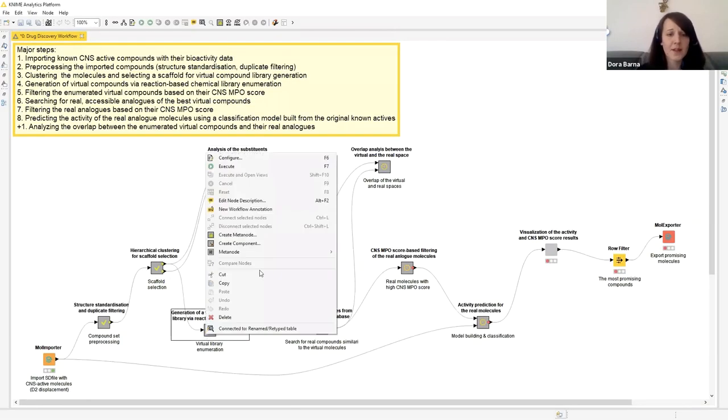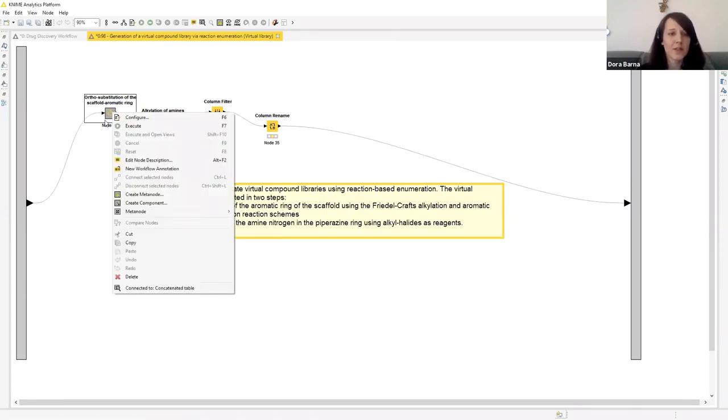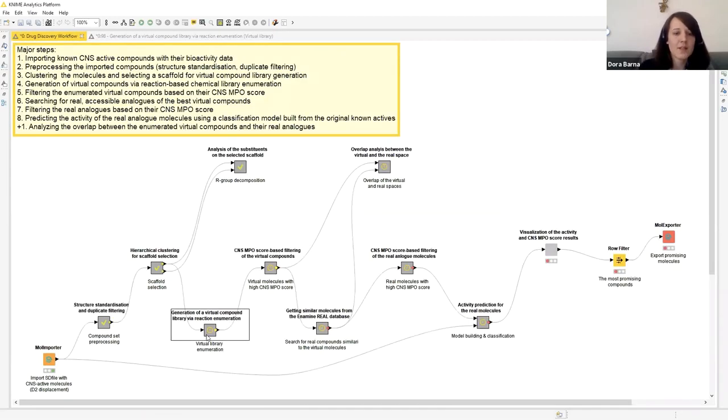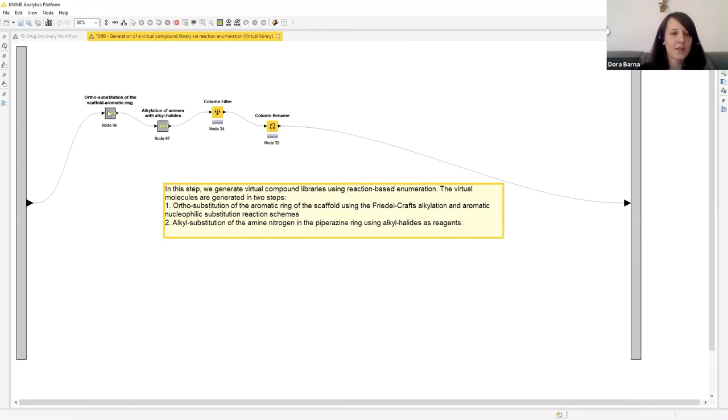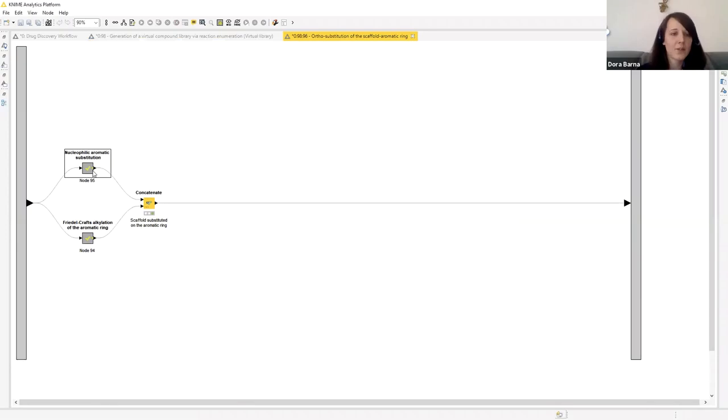And next comes the generation of the virtual compound library. First, the substitution of the scaffold aromatic ring, and then the alkylation of the amine nitrogen. So I will come back here and start the enumeration process. And then while it's running, we can take a look at how these virtual reaction steps look like.